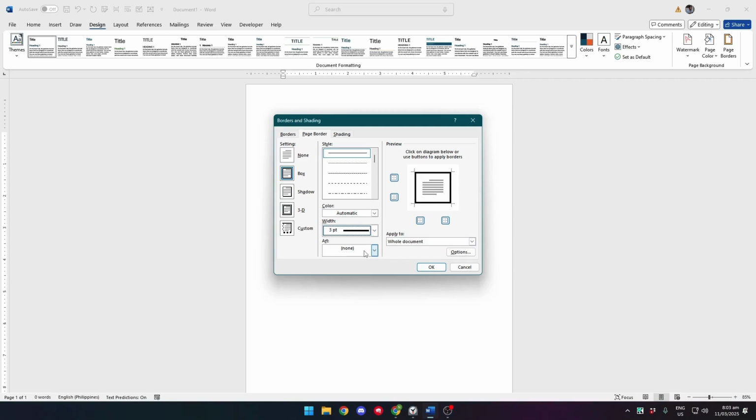Here, you can change the art of the page border to make it a bit fancier. So as you can see, you have a lot of choices for your art or design that you want to apply to your page border.